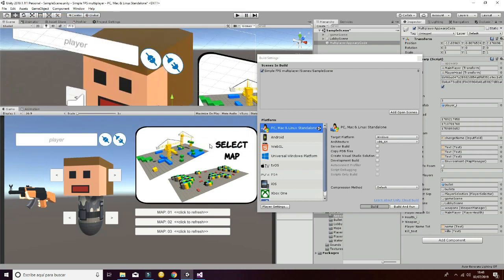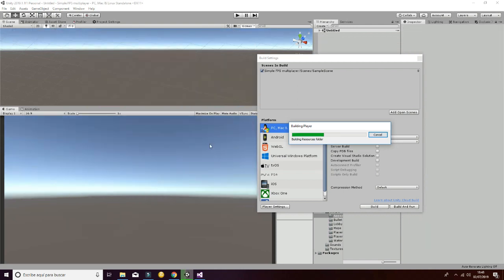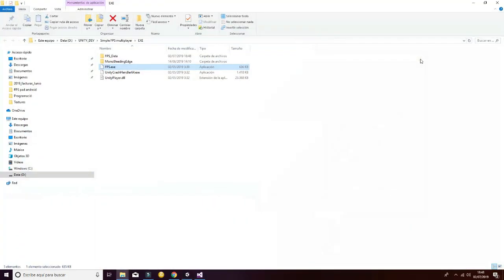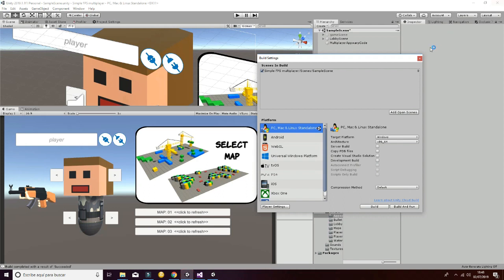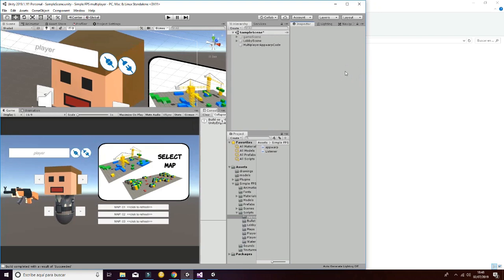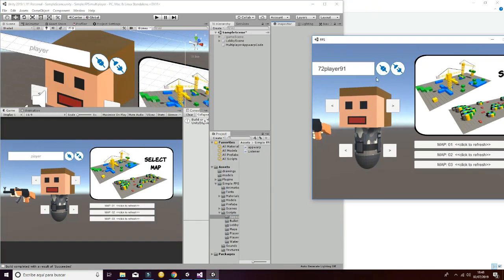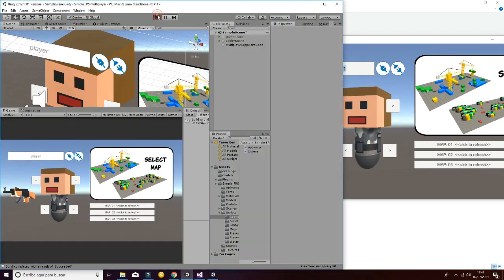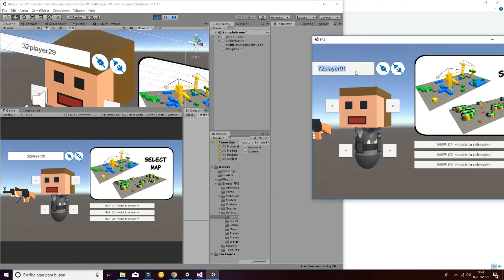Okay, so let's build it so we can open 2 different instances of the game, and we can talk a little bit about the dynamics of the multiplayer game. So if I open here an instance of the game, okay, so we have this one that will be the player 1, and this at the right that is going to be the player 2.